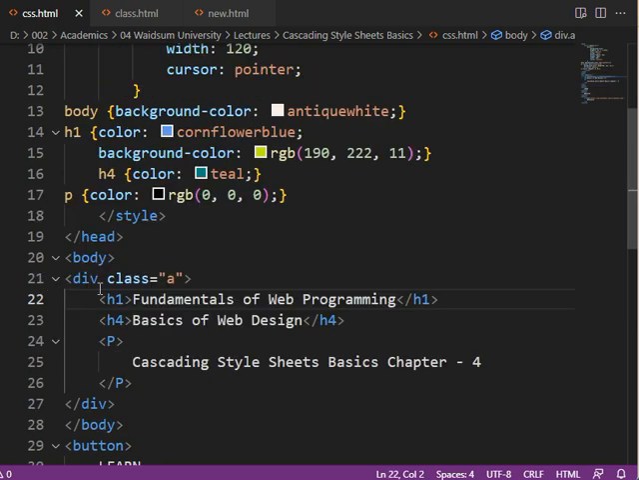So within the div, we declare a class called A, and we have the text H1 and H4. We open the H1 text with the content fundamentals of web programming, and we close it. We open the H4 text with the content of basics of web design, and we close it. We open another paragraph with the content of Cascading Style Sheets Basics Chapter 4, and we close the paragraph. And finally, we close the div. And finally, we close the button. And finally, we close the body.